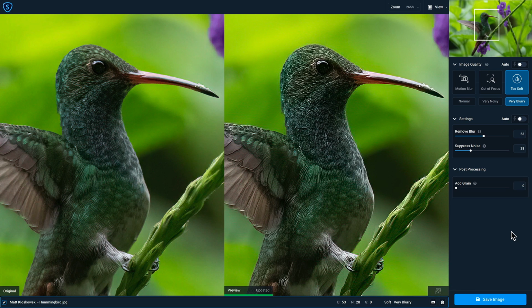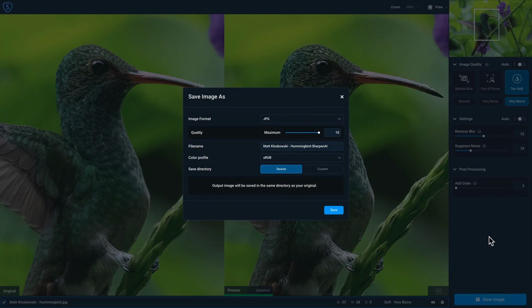And when you're done and you want to output your photo, just click on the Save Image button, and you'll be presented with your options for the file that you want to save. If you click on the image format dropdown, you'll have various options here: JPEG, TIFF, PNG, and DNG. The quality slider pertains to the JPEG file format. And if you use another format like TIFF, for example, that slider will not be present.